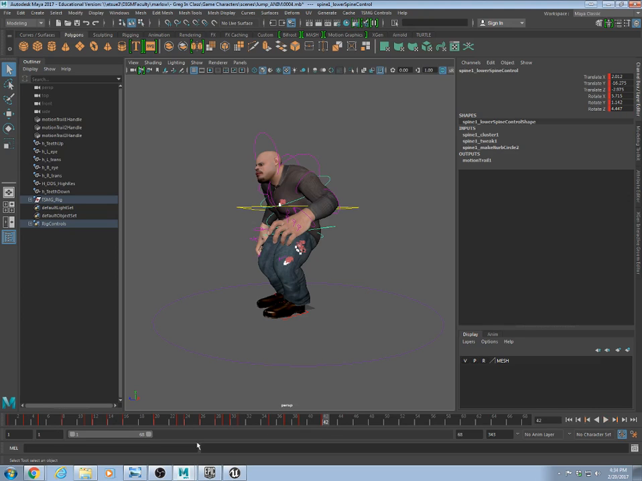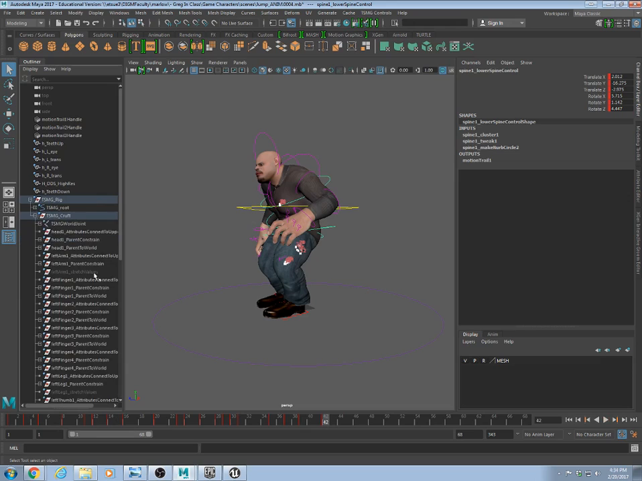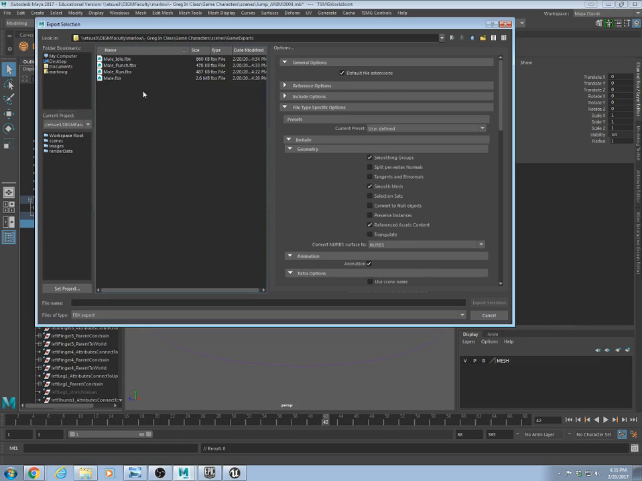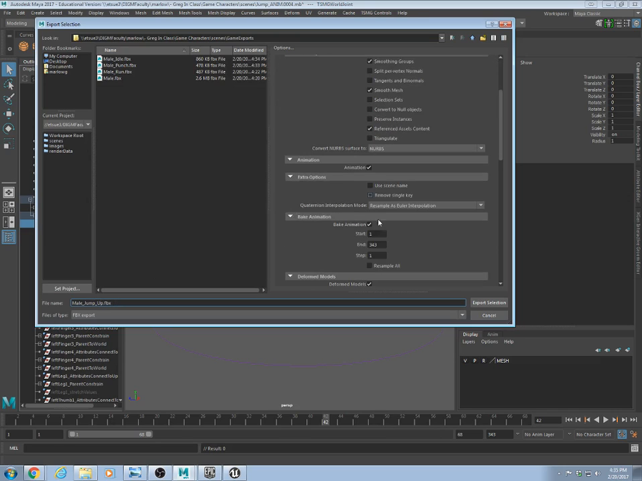Sometimes I'll just write that down on a little notepad before I export so I can always refer back to it. So again, I'm going to choose world joint, and I'm just going to export that out as 3 different FBX files from this single Maya file. So file, export selection, and so I'll call this male jump underscore up, and that is 1 through 5.